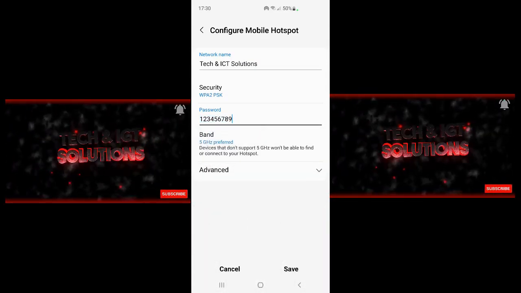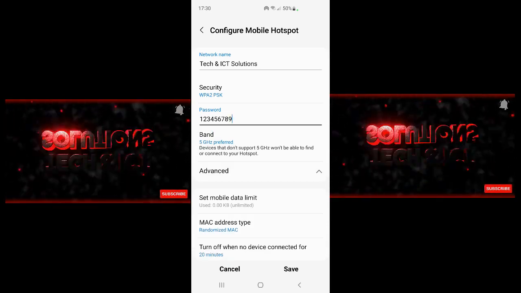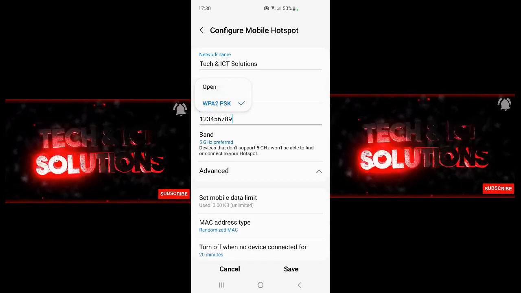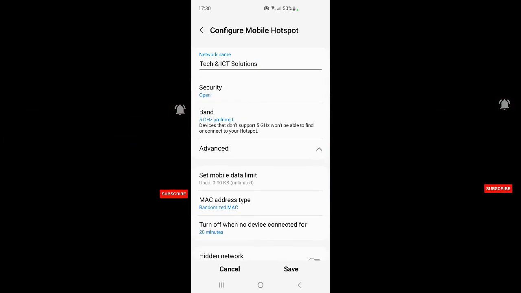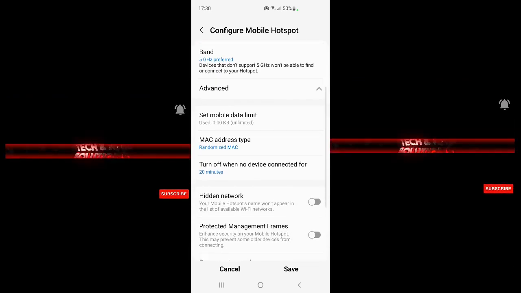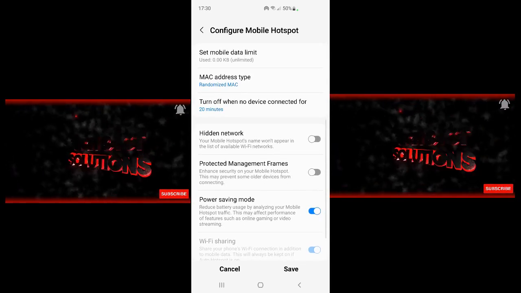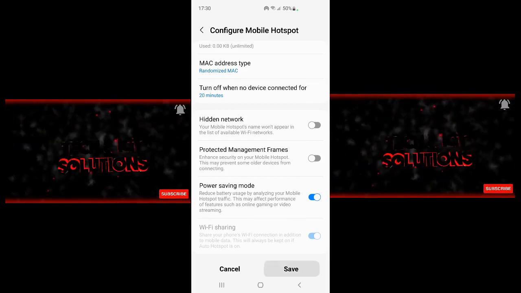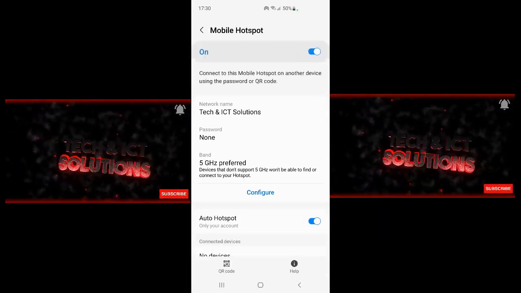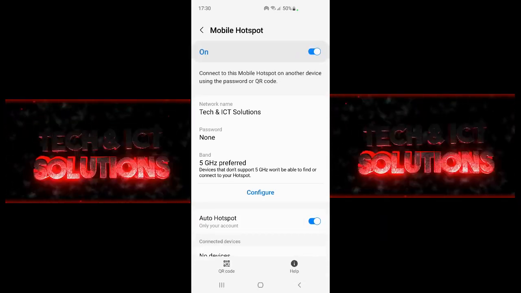To share the internet without a password, click on Security, and select Open. You can customize your settings. Now click on Save. My network is shared by hotspot, and anyone can access it now.